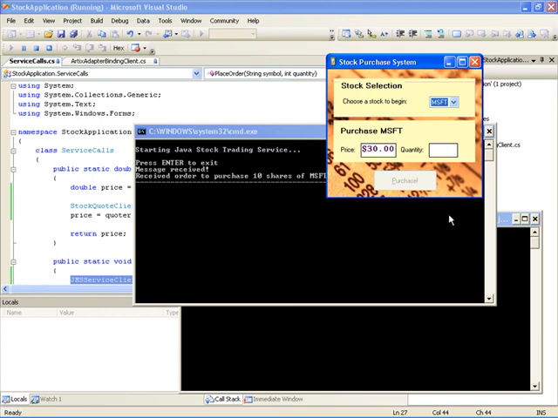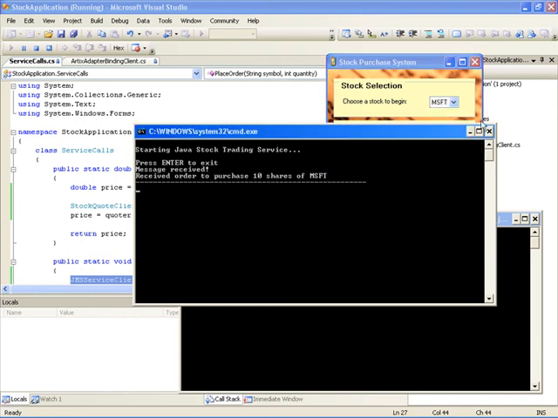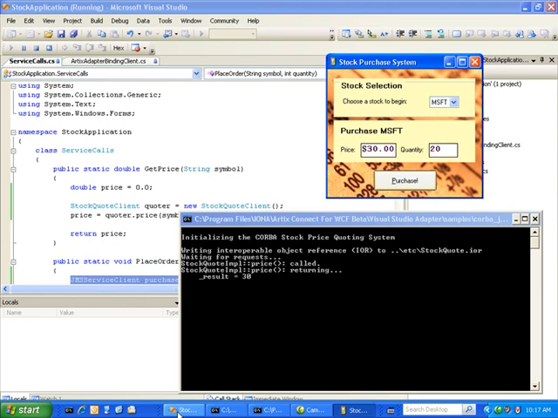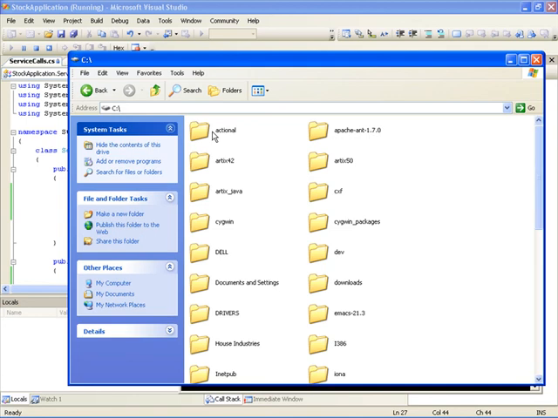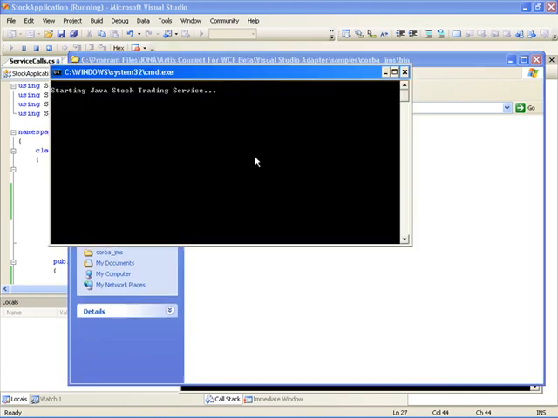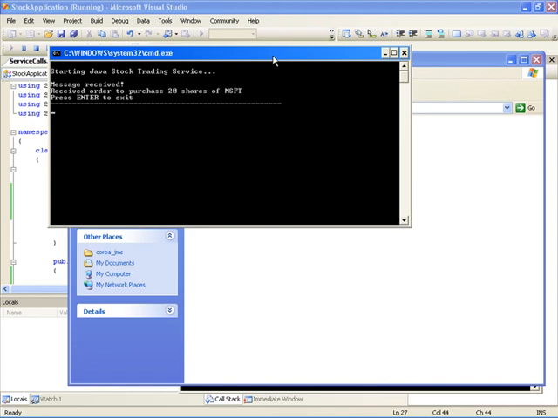Finally, I will stop this Java stock trading service, and we'll see that we can actually keep doing stock trades, but we don't get a response back. However, when we start up the service again, let's go ahead and start that up, we'll see that it receives the message. It says received order to purchase 20 shares. So that's because the JMS broker had queued up the message and played it back as soon as the Java stock trading service came up again.